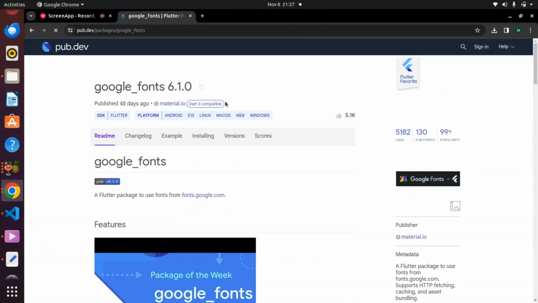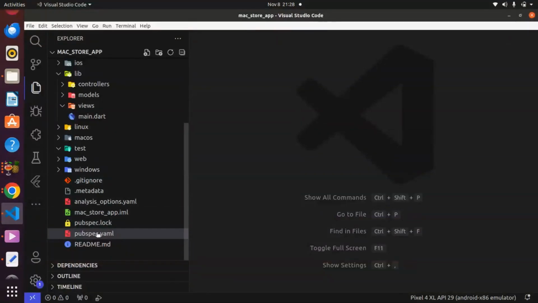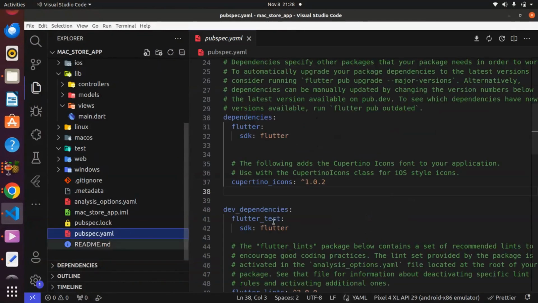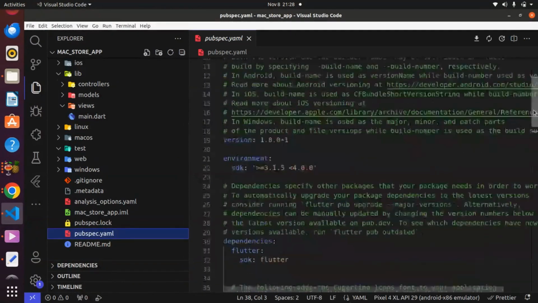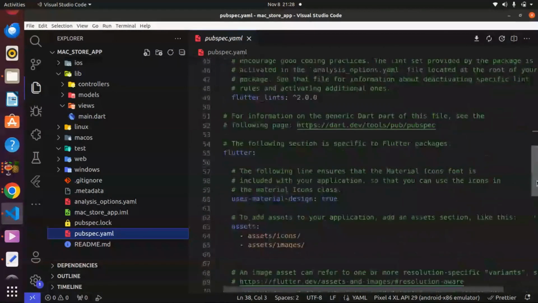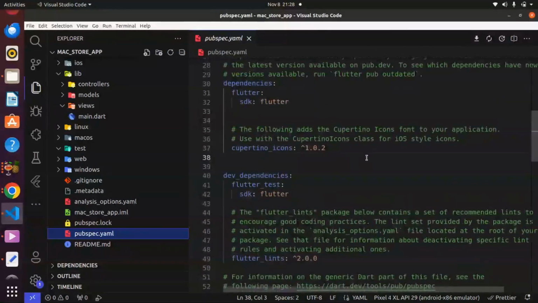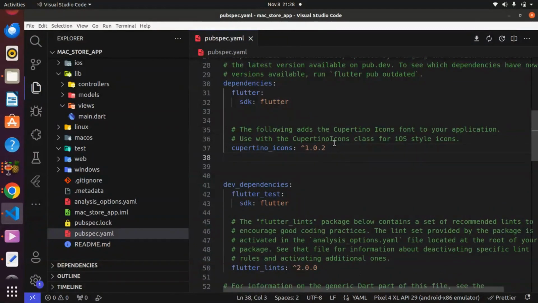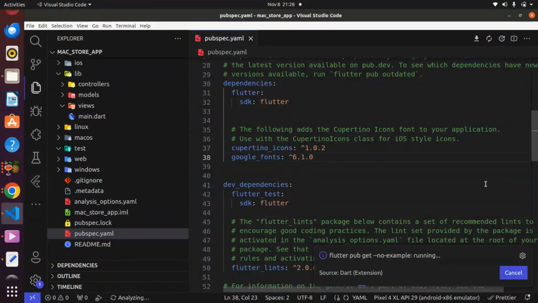Click on it, and then we have to copy the code and go back to our editor and then go to the pubspec.yaml file and scroll up, and right after this Cupertino icons we have to add it and use Ctrl and S to save, and it is getting the package.